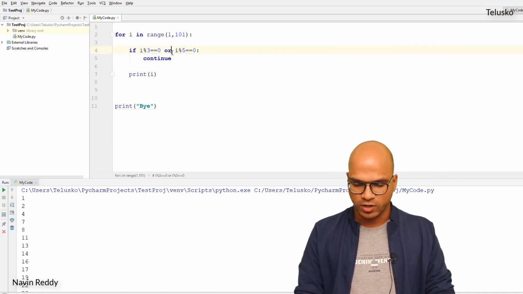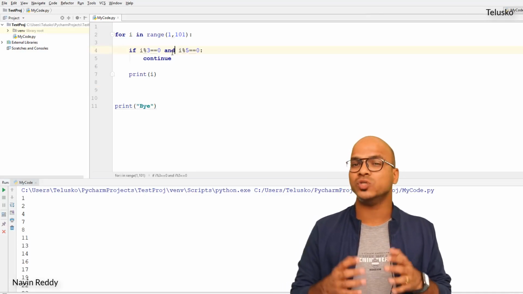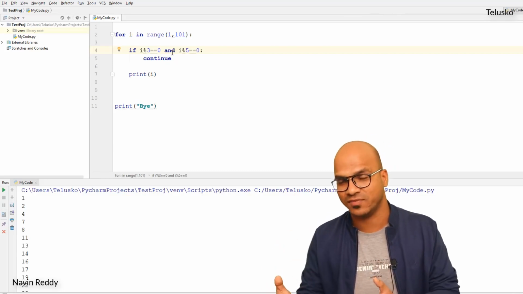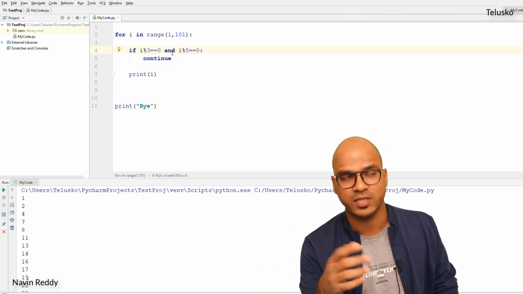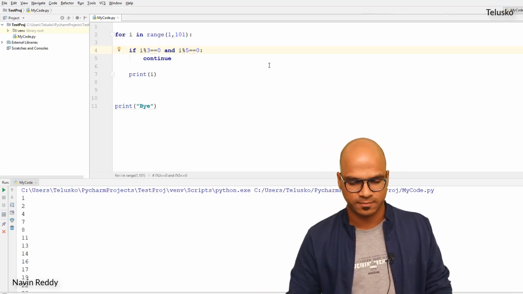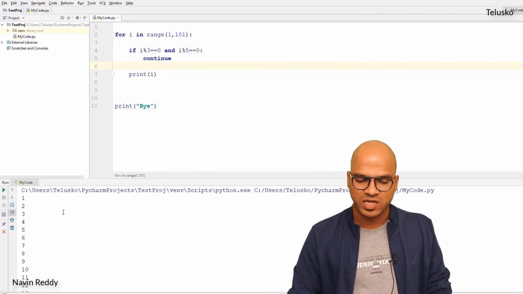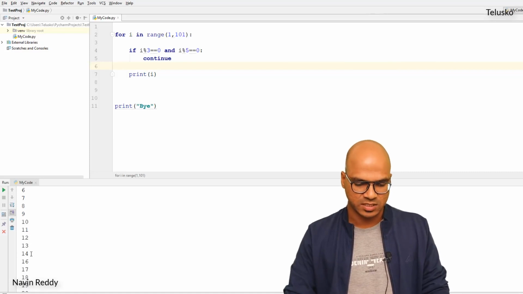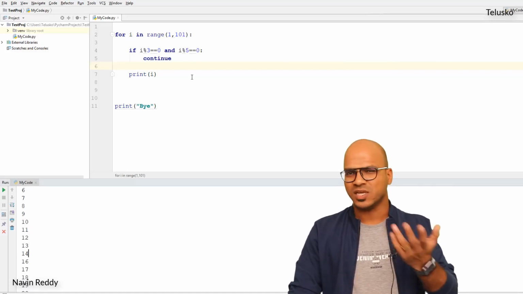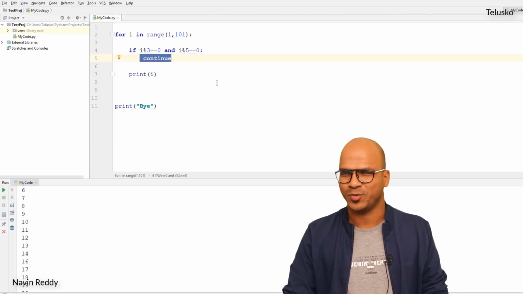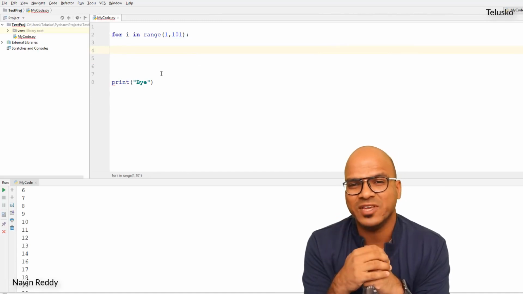In fact, we can also do it for and. So only skip those values which are divisible by 3 and 5. Example, 15, right? So we have 30, so all these values. So if I run this code once again, you can see it will skip only those values which are divisible by both. In this case, it is 15. You can see we don't have 15. So that's how you can practice. So we have continue here. It works, right? So the next one we have is pass.